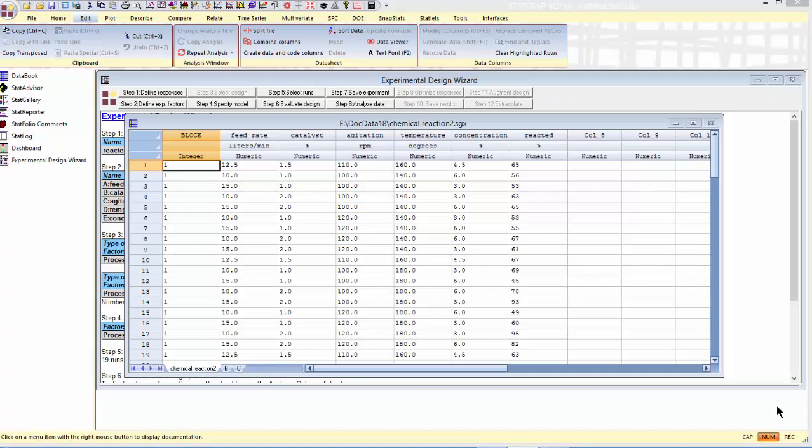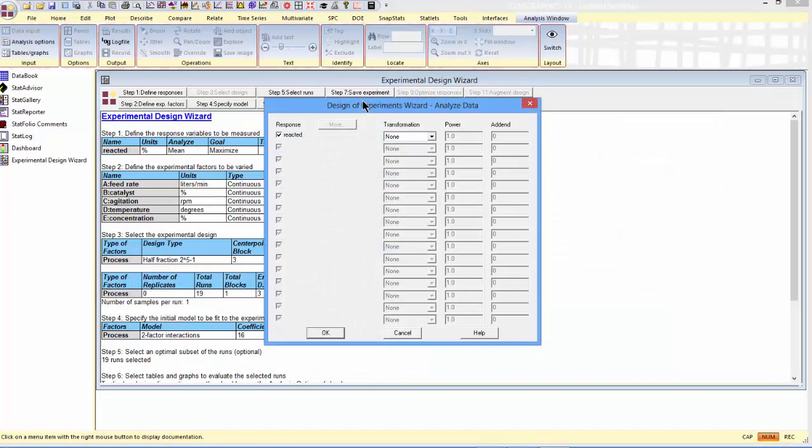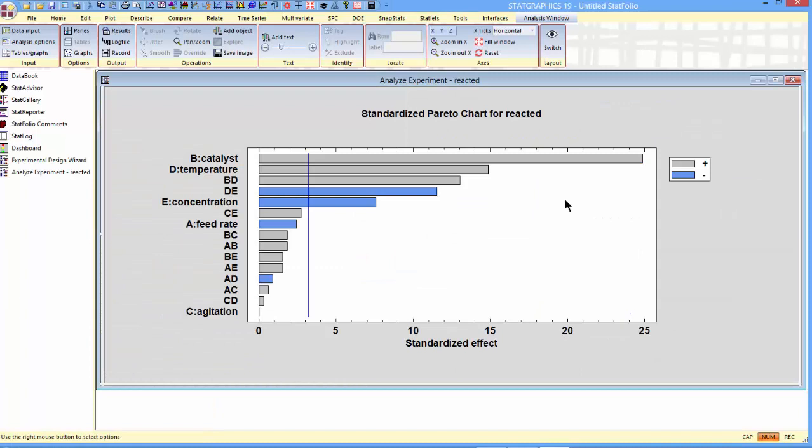If I ask the DOE wizard to analyze the data by pushing this button on the toolbar, you'll see that there are a number of significant main effects and interactions. This is the standardized Pareto chart, so everything to the right-hand side of this vertical line is significant at the 5% level. You'll see that of the 5 factors, 3 are active: catalyst, temperature, and concentration. There are also 2 significant 2-factor interactions, BD and DE.